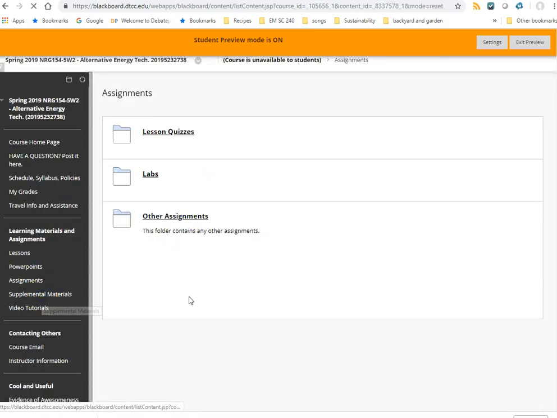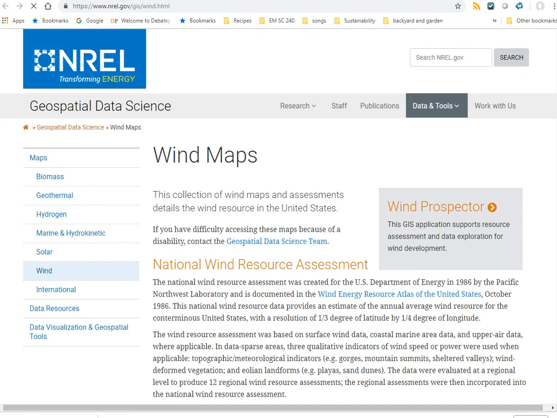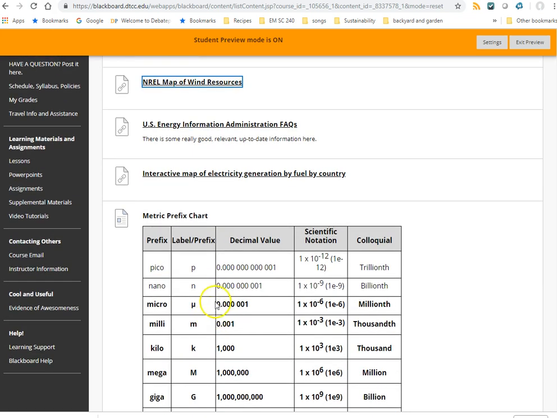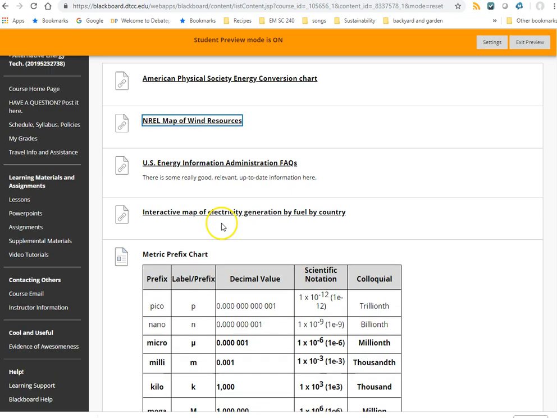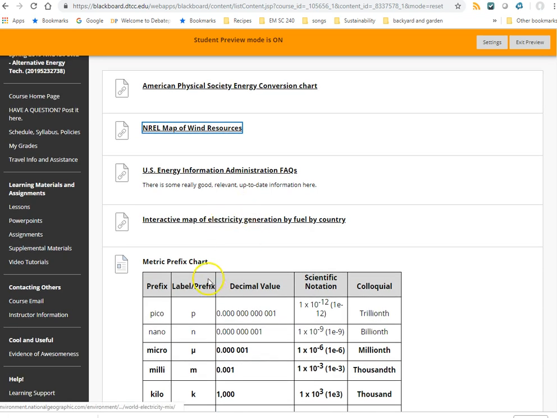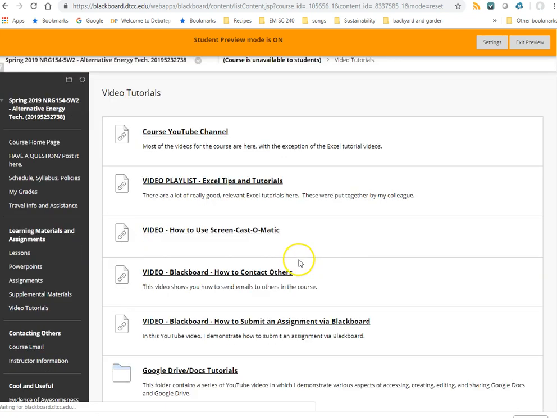There's a supplemental materials tab here, which is just some random stuff. We have a wind resource map. There are some really interesting things in here, like unit conversions, which will help. When I find interesting things that aren't necessarily required for the course, but might help, I put them in here. And then here's your video tutorials link here on the left.